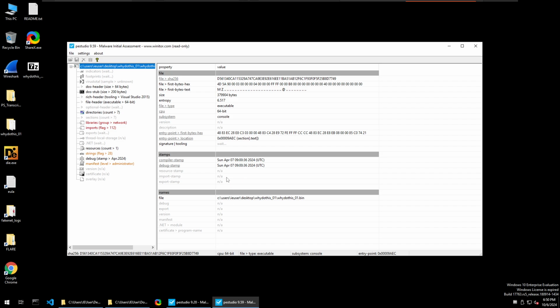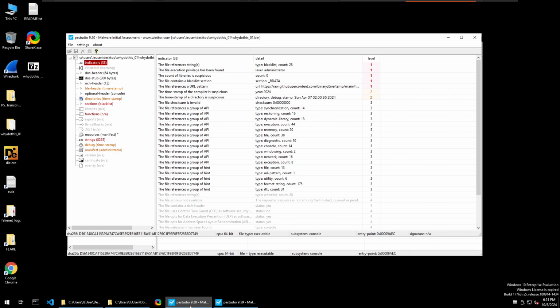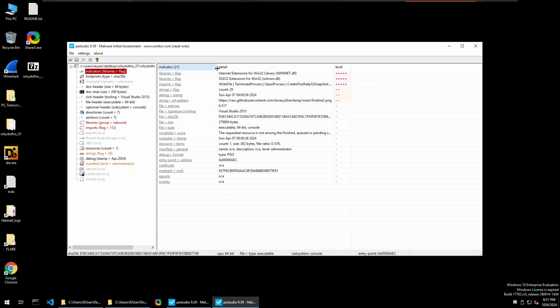Now, as we can see here, it's getting analyzed, and the indicators are now done. As you can see, the level looks a little bit different than before. We had level 1, 2, 3. Now it's shown as pluses, and each one of them explains why it's probably being flagged as an indicator.